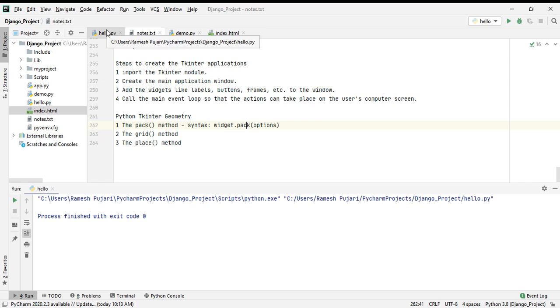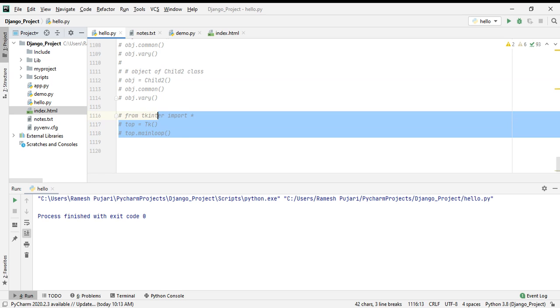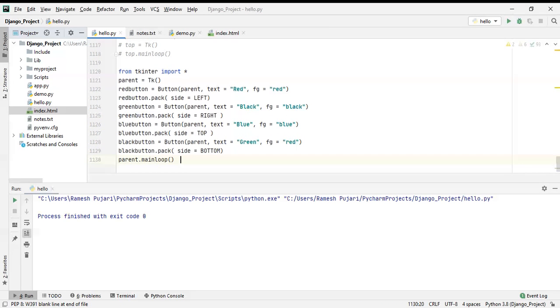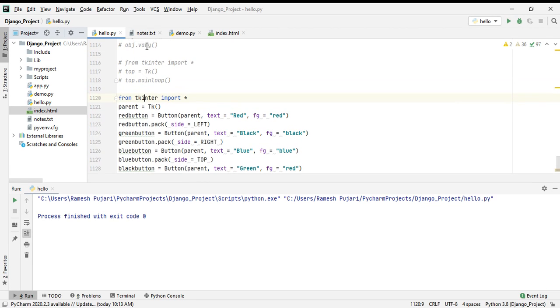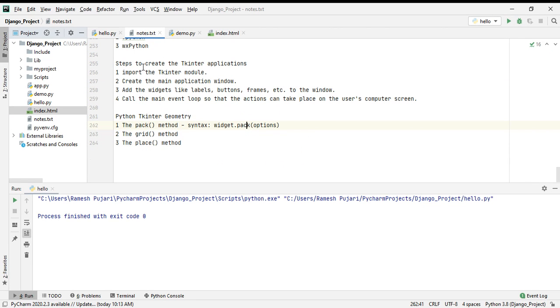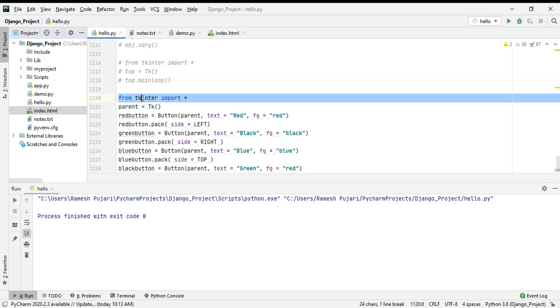So I'm going to run one example. Right now I will comment this one. See, I'm taking one example. The syntax is, first you have to import the Tkinter module. Okay, now I have imported the Tkinter module.